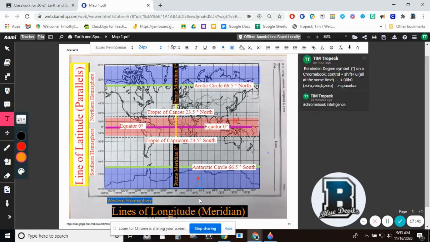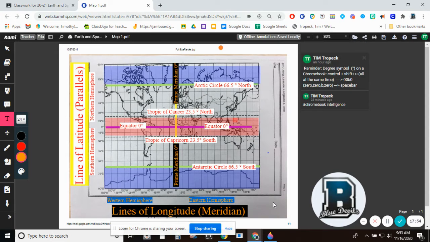And we're going to add on this side. Move it down. Eastern Hemisphere. So please take a moment right now and label Western Hemisphere and Eastern Hemisphere of our lines of longitude. Please do that now, adding Western Hemisphere and Eastern Hemisphere.